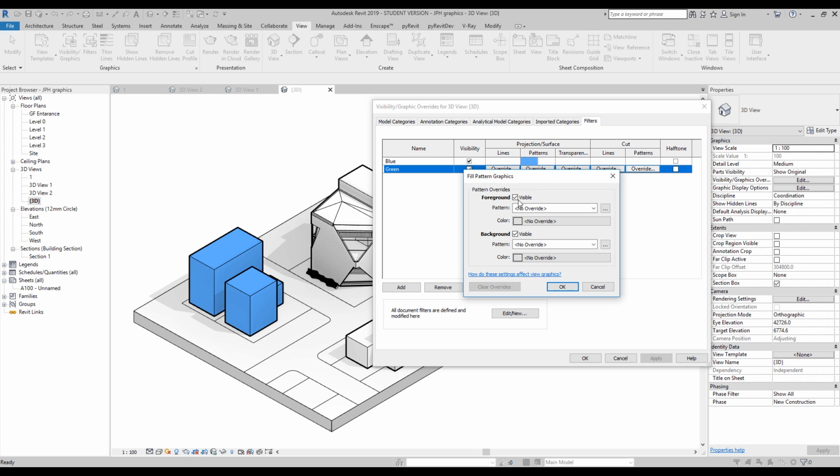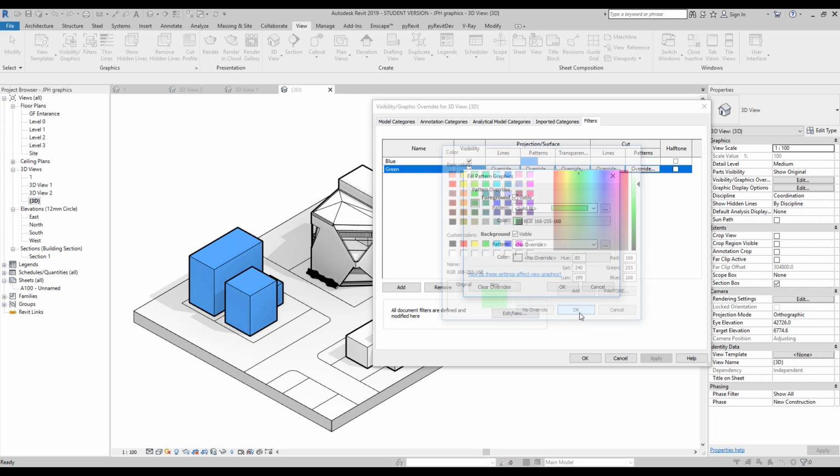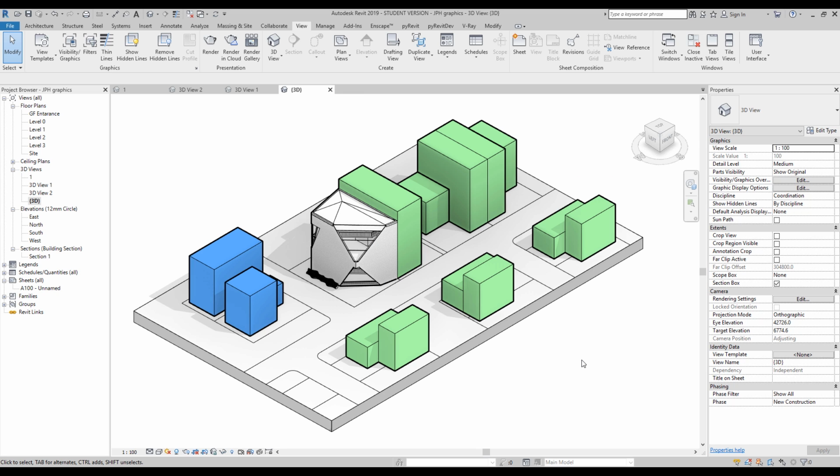Here I will change again the patterns. I will use the solid fill, and again I will use, for example, some green color. I want some like this green color and make it more like this. Let's say okay. We get something like an infographics view. You can now tell your teacher or your client: the blue color, this is a commercial building, the green one, this is residential, and our building is in the middle.